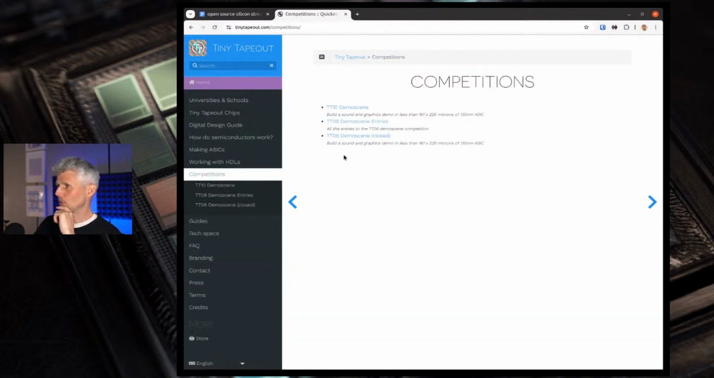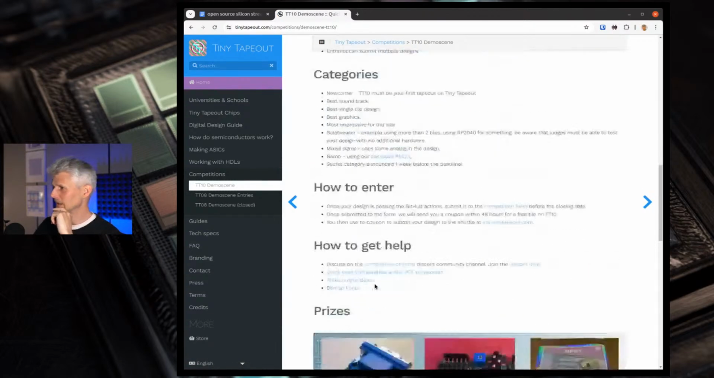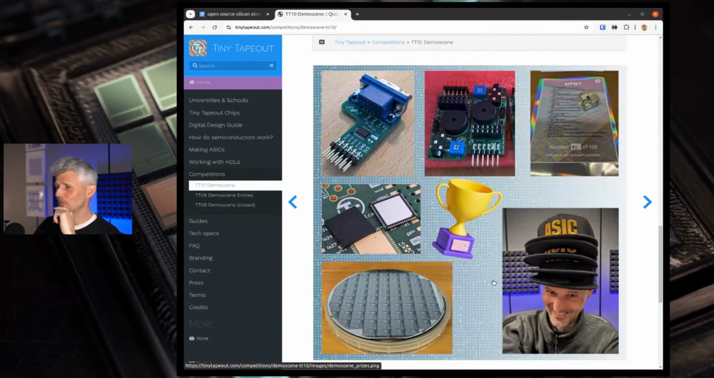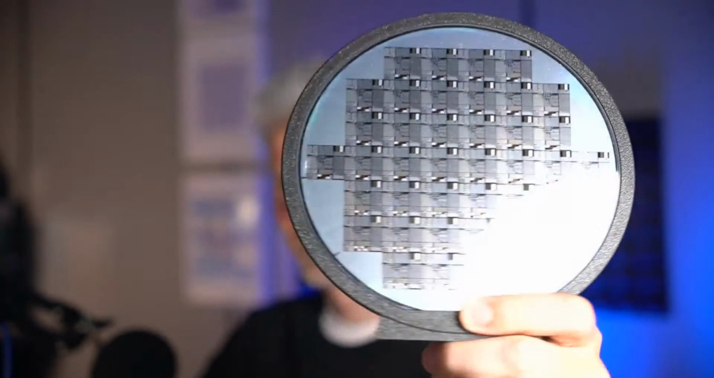So if you want all the information on that, then check out the demo scene competition rules page here. And we've got some good prizes as well. This is going to be one of the prizes, a classy wafer in a nice stand there. You want to win that.